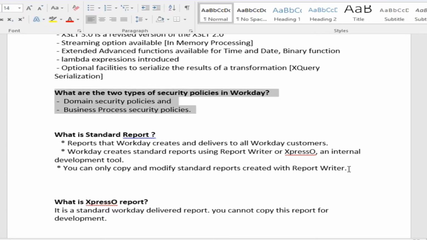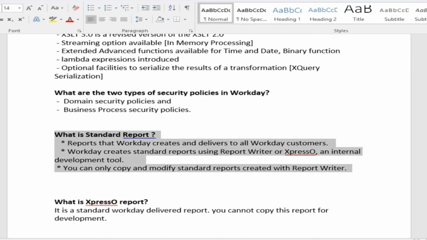Then what is a standard report? Okay, this is another question. What is a standard report? Okay, standard report is nothing but that is created by Workday. It is Workday delivered report. See, when a company is taking Workday, when they are buying Workday, Workday will give them specific kind of reports by themselves. So those are the standard reports. Okay, so default report. Exactly, default report. Something which the client wants extra, at that point of time only, they will go ahead and create their own report.